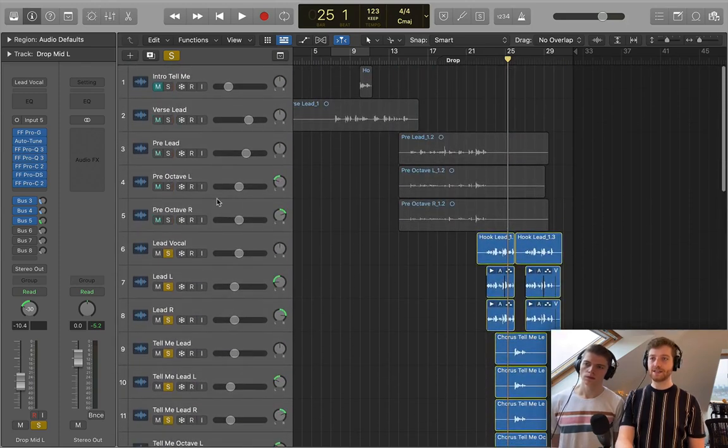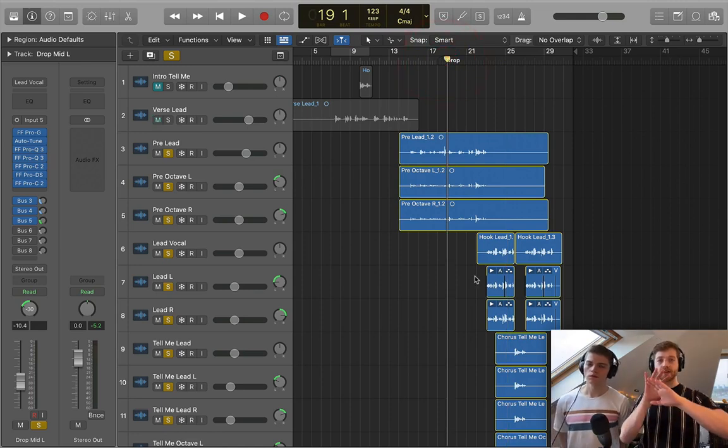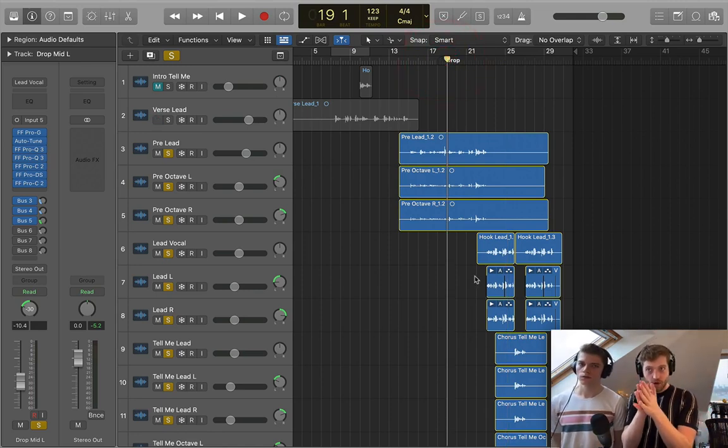So if we contrast the pre, so the verse has just been one, and then if we contrast this pre into the chorus, it should just hopefully feel like it really opens up. So the pre has just opened a little bit because we've got the octaves, and then it just gets bigger, and it's not just about making it louder, but it's also about the width.